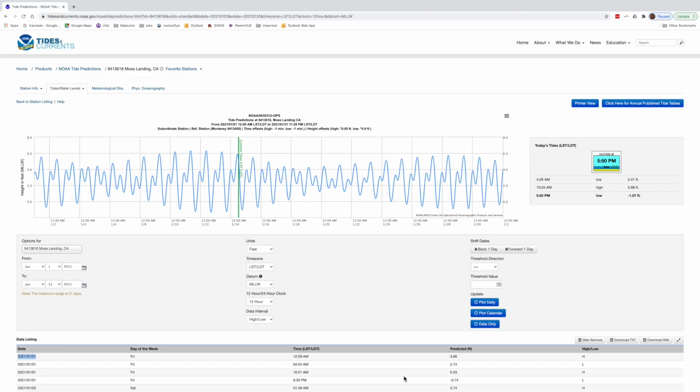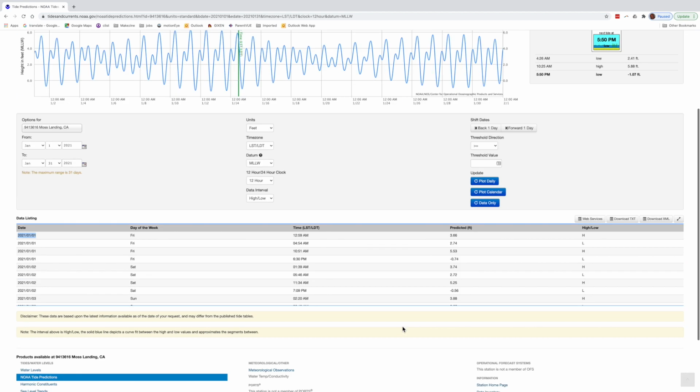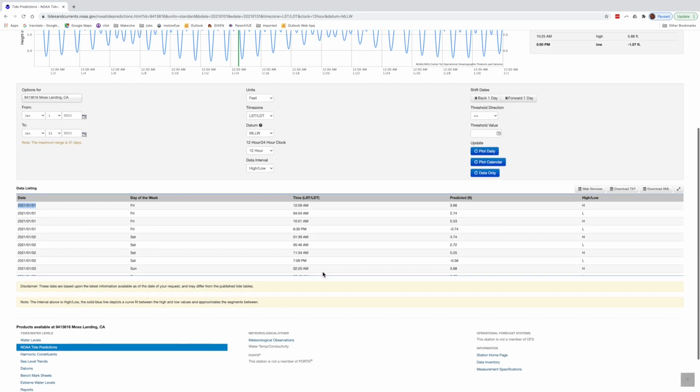Looking for tide predictions brought me to the NOAA Tides and Currents page. This site has tide predictions for stations around the US, and using the website I found the station for Moss Landing on Monterey Bay and got to this page, which will provide a table of 31 days of tide predictions.